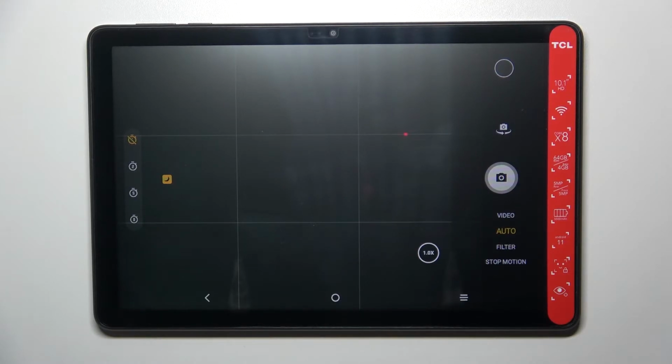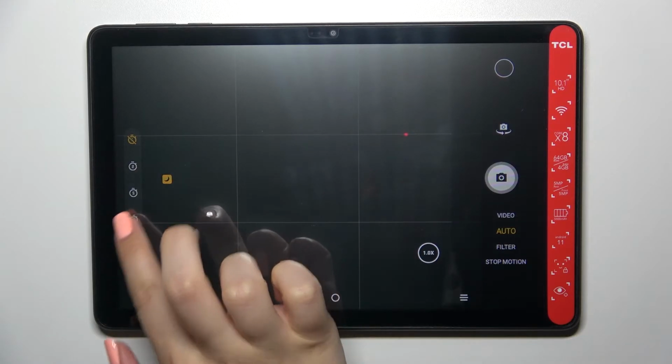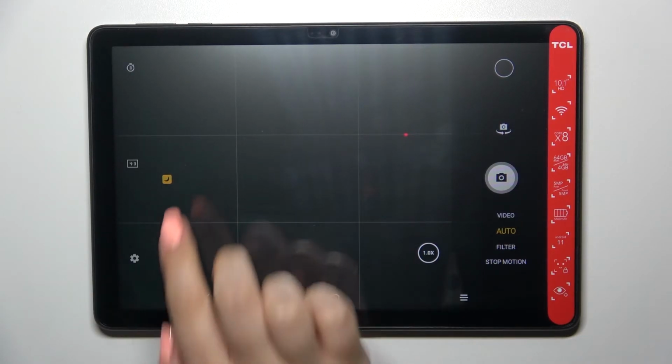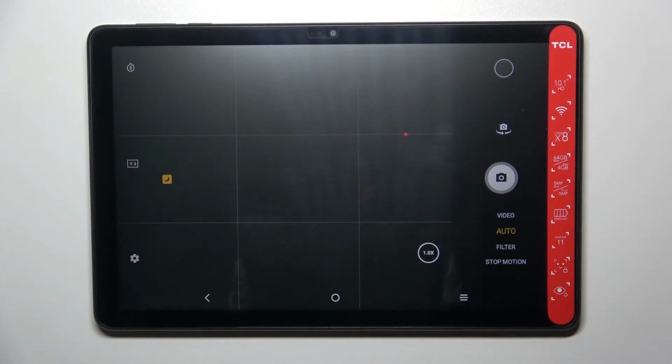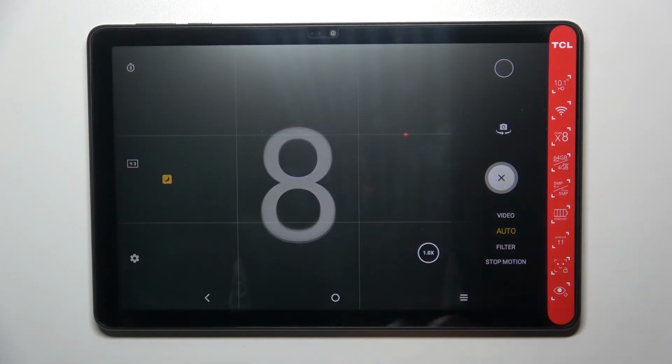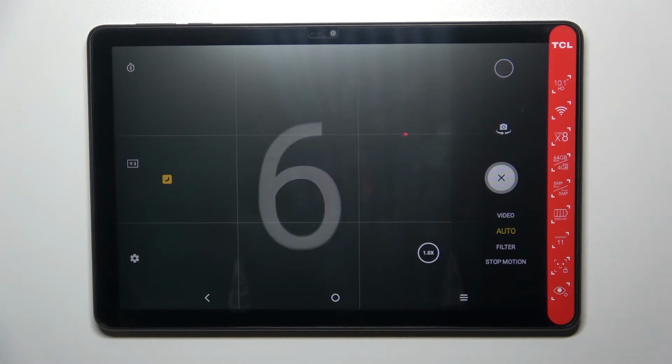So basically, in order to set the delay, just tap on the option you'd like to use. So I will pick 8 seconds, and as you can see, the icon changed slightly. So after tapping on the shutter button, your device will count down from 8, and after that time it will take a photo. And of course it will work the same with all other options, just the countdown time will be different.